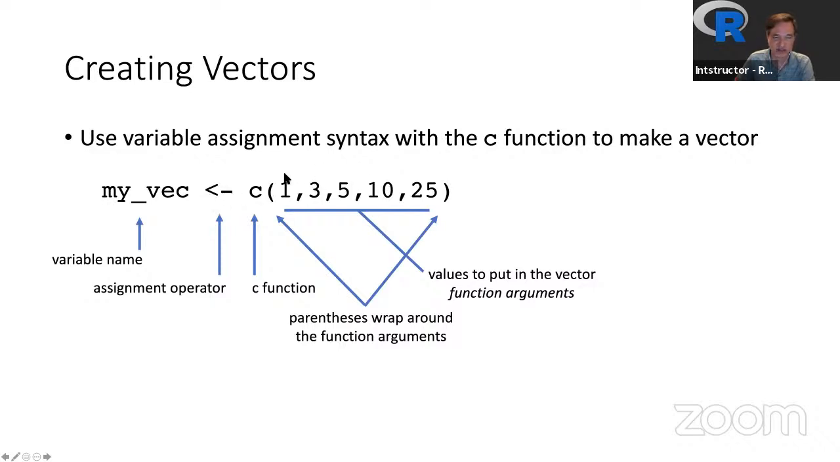Now, instead of having a single number, we have to do some additional work. We have to type some additional code. It's going to look a little strange, but I'll describe what that is. First, we're using what's known as a function. I'll talk about functions more later, but this is the c function. It stands for combine. Essentially, it's saying, I want you to combine a bunch of values into a single thing, into a single vector. So you have to type the letter c and then an open parenthesis.